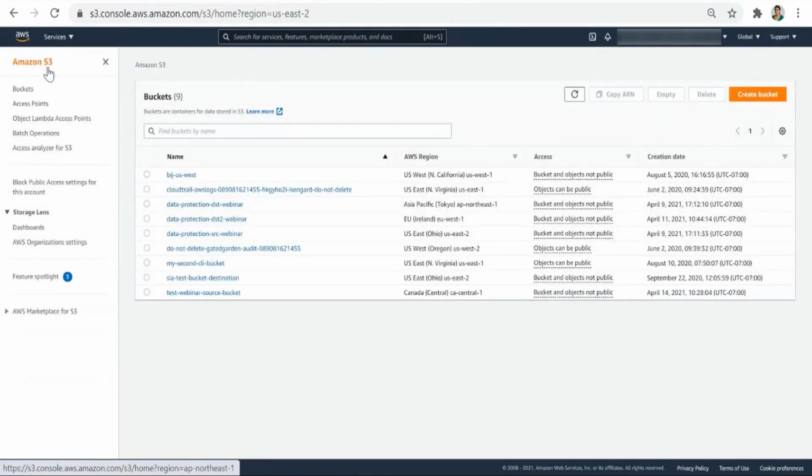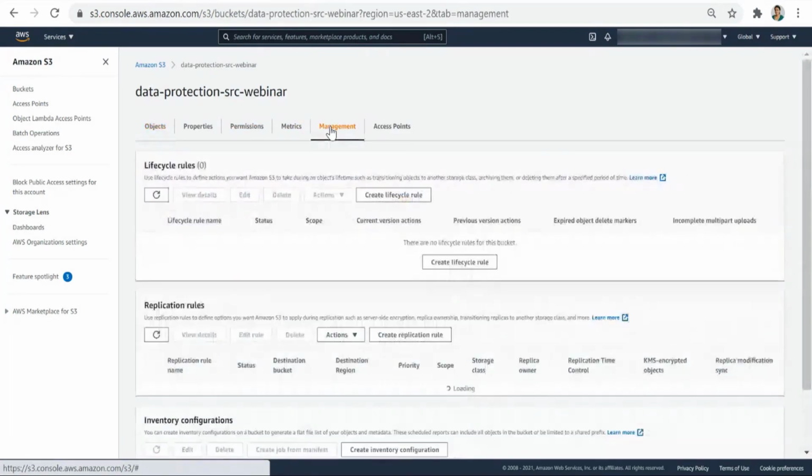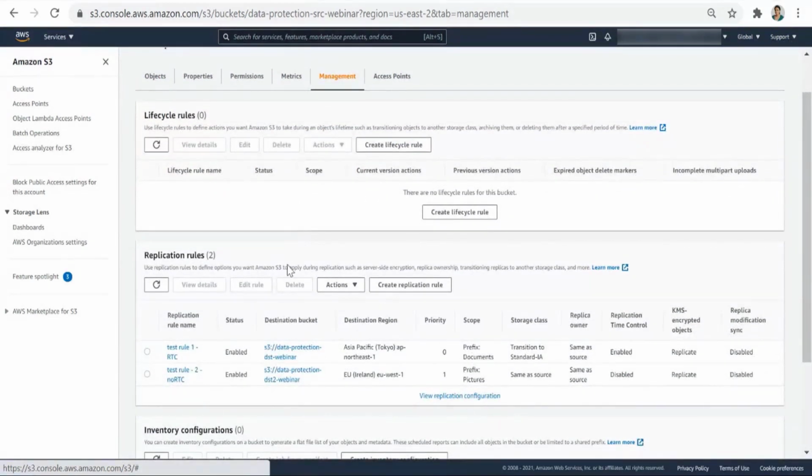Now, one thing I want to show you while the replication is taking place is the replication priority. So let's go take a look at the replication rules. And if you see here, there's two different priorities set. And the lower number is the higher priority here. So the first rule that we created, which was replication time control enabled, has the higher priority. And the second rule, which did not have replication time control enabled, has the lower priority.